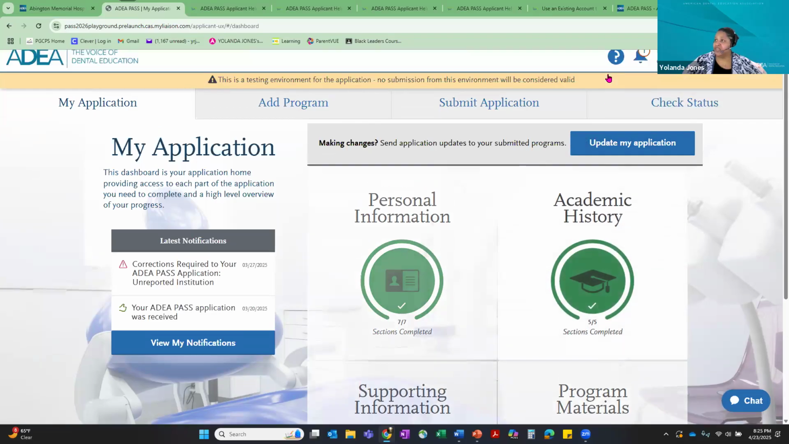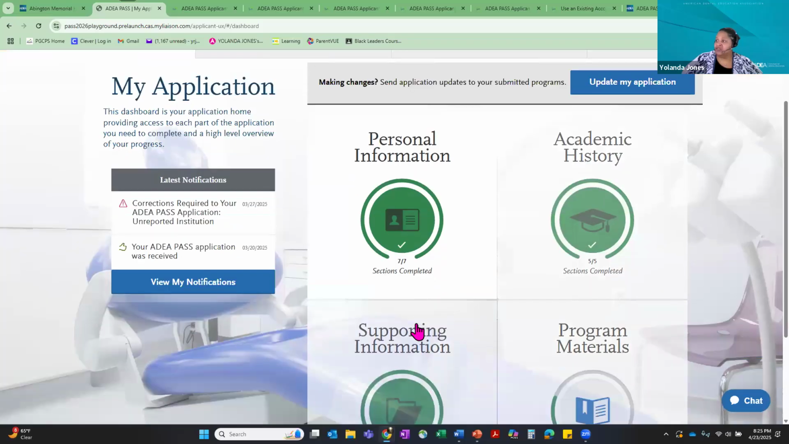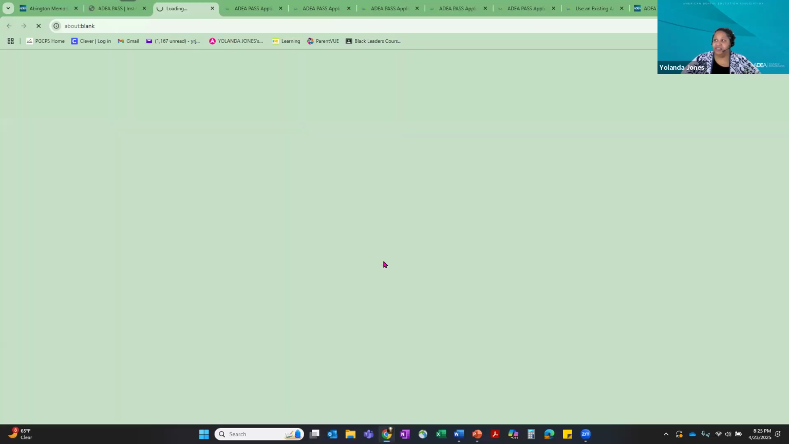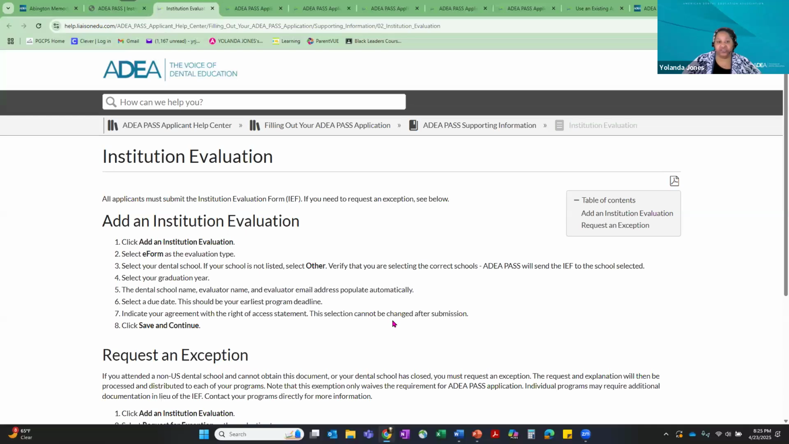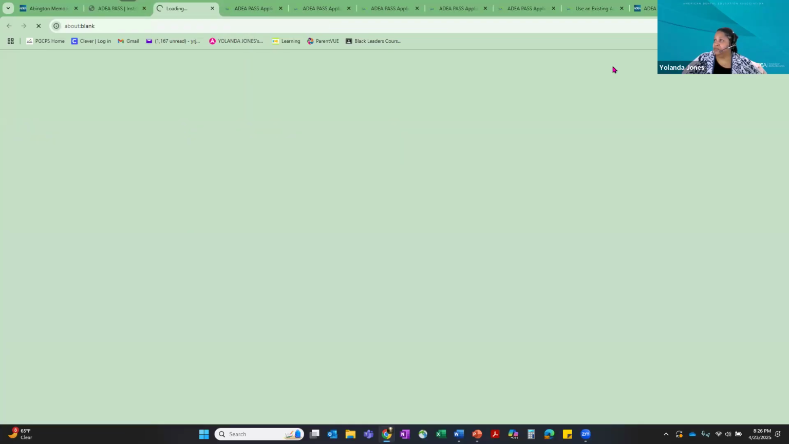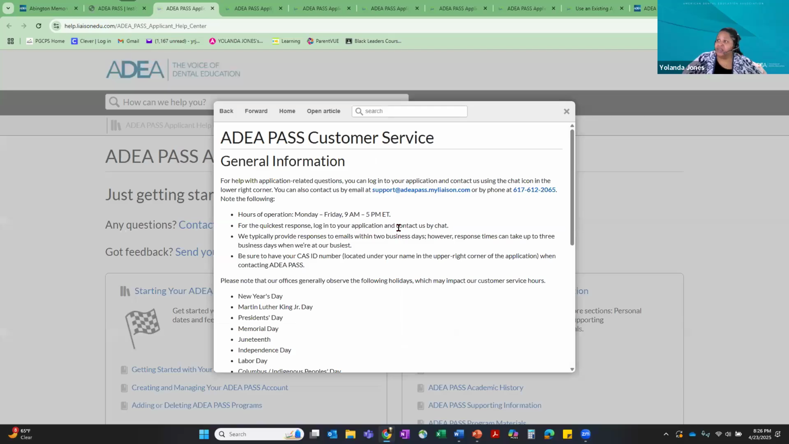If you do have any questions, I remind you that you can get to the Help Center from the dashboard. Also, within each section, there are links to the Help Center, and it's very specific to that particular section. So that's helpful, and you don't have to go searching through things. You're already on that particular section. We also have a customer service department that can answer questions, available Monday through Friday, 9 a.m. to 5 p.m. Eastern Time.